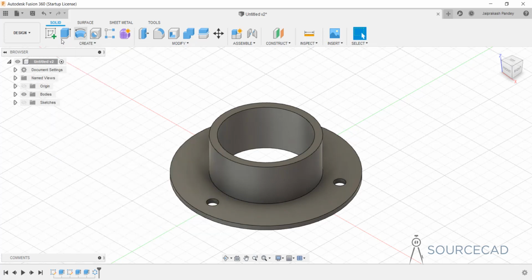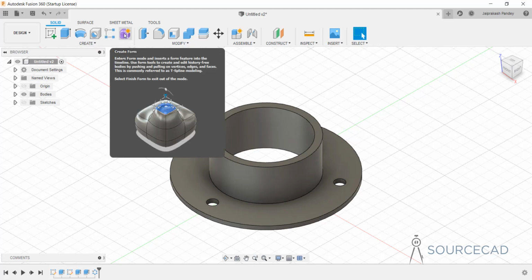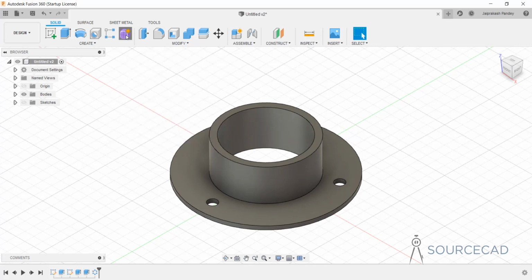The toolbar here contains a limited set of tools, but you can add or remove tools on this toolbar pretty easily. For example, if you want to remove this create form tool from the toolbar, you can just grab it and move it out just like this.